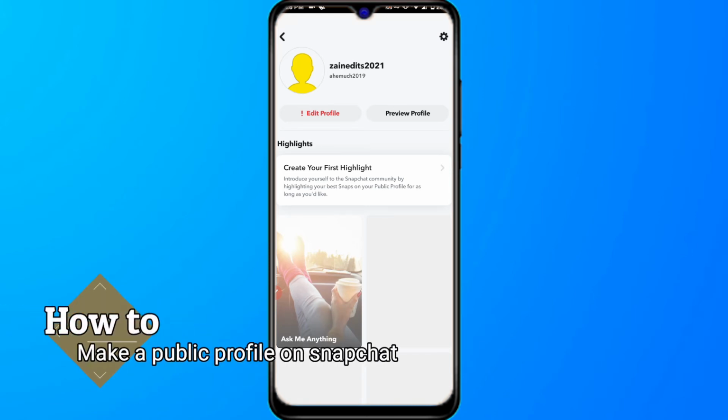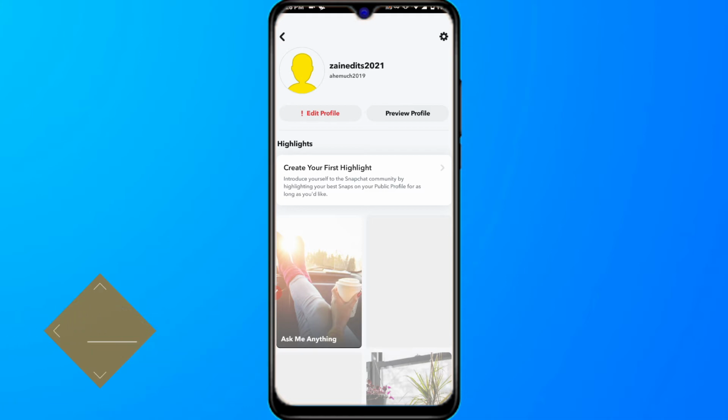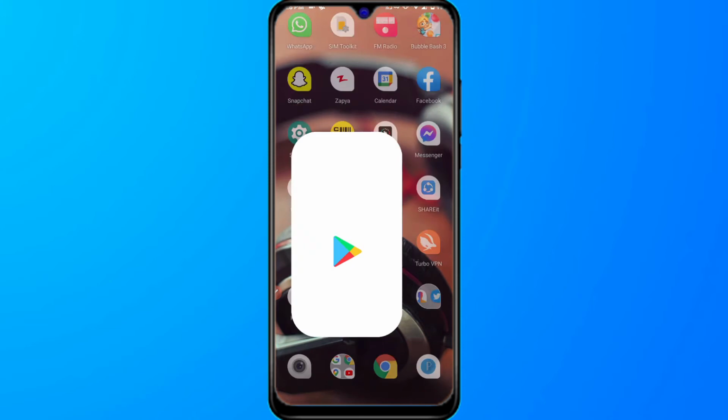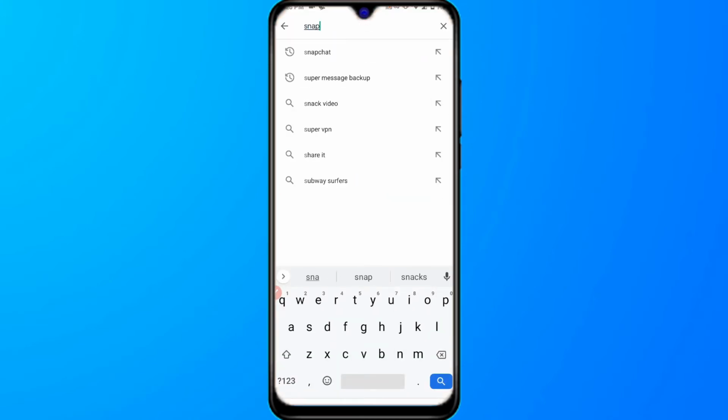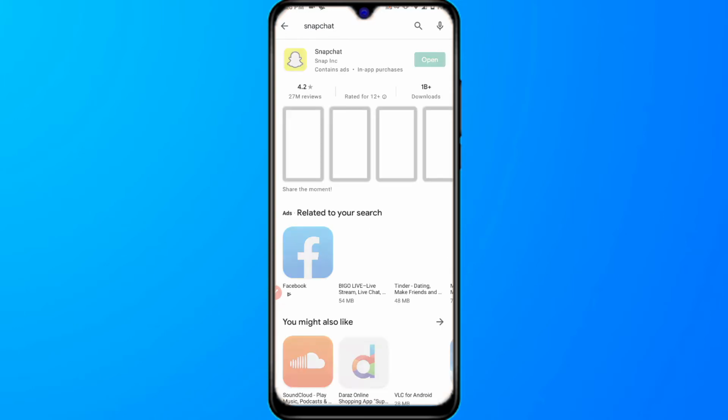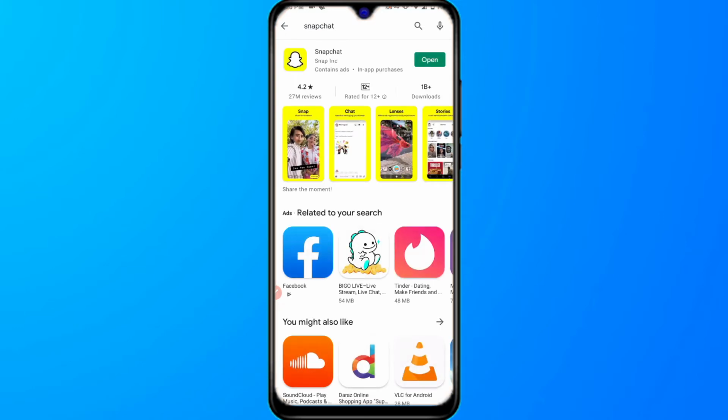In this video, I will show you how you can create a public profile on Snapchat. So first of all, you have to update your Snapchat mobile application. Go to your Play Store and search for Snapchat from here. Right now my Snapchat is up to date, but if your Snapchat is not up to date, simply you have to update it from here.